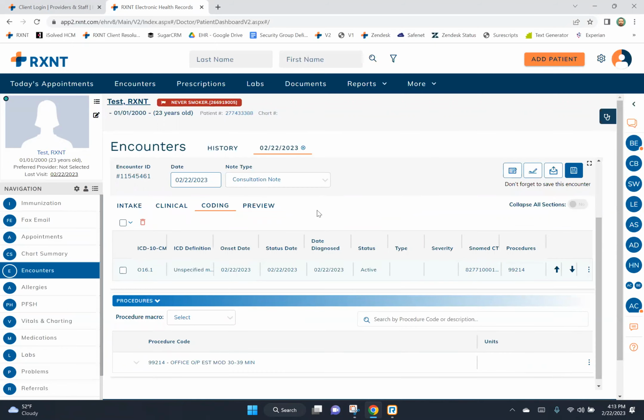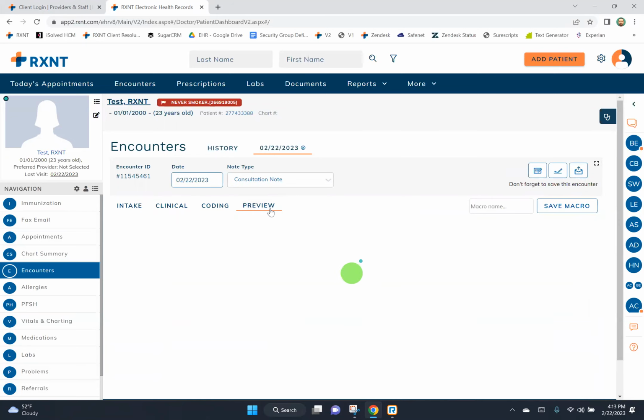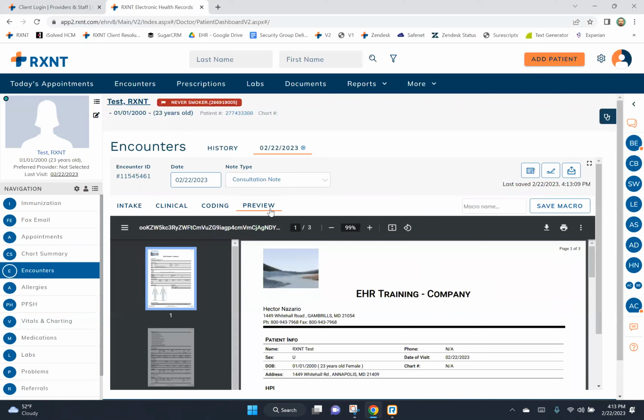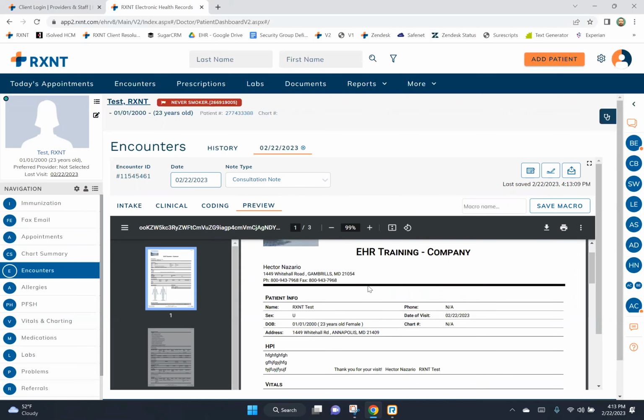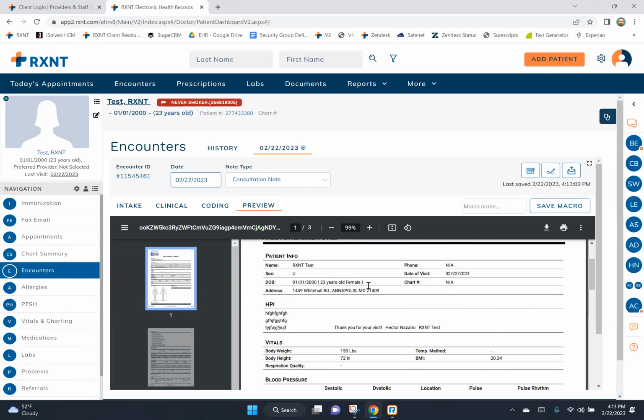Next, we can preview the form. The form it's going to generate in the PDF version. It's going to have, if you have a logo uploaded to your account, the encounter form will have the logo on the top left corner, your information, the patient information, and any information that you entered on the form.